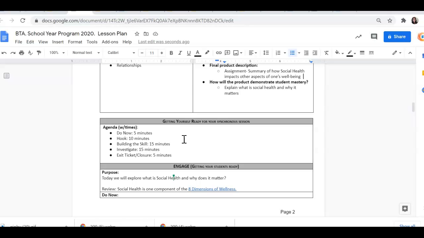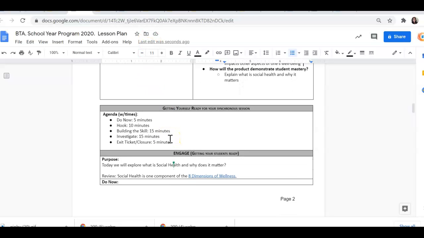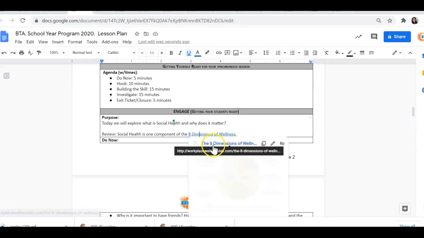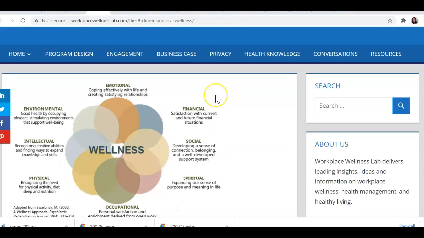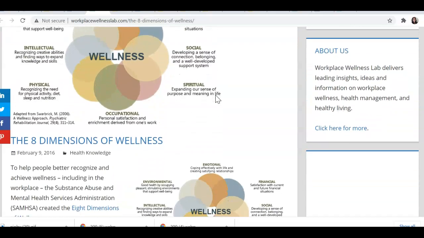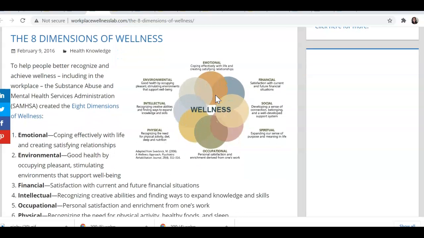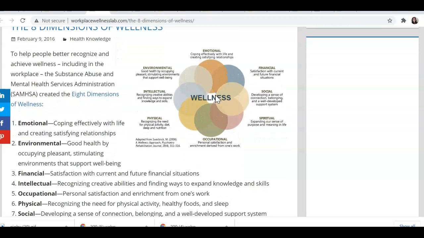So I want you to initially go over the purpose. Why are we looking at social health? You're going to start off by explaining to the students, today we will explore what is social health and why does it matter. You're going to review social health as one of the components of the 8 dimensions of wellness. Simply and explicitly say social health is a component of the 8 dimensions of wellness, and you will have a link to show them the wellness wheel. The purpose of the 8 dimensions of wellness is to recognize and achieve wellness, both in the workplace and in your overall life.